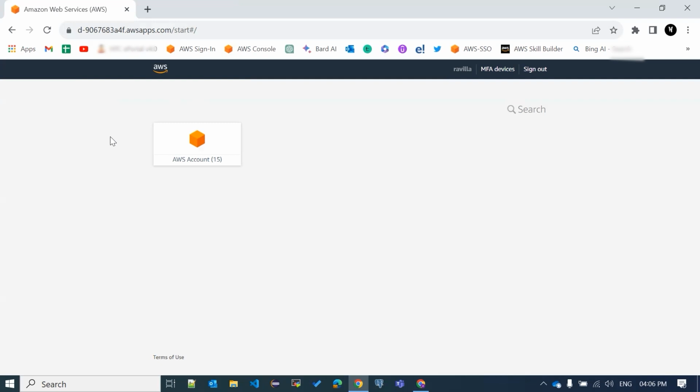Or else, if you go with IAM, for every person you need to create one IAM user. But for this IAM Identity Center, you don't need to create the users. It will be integrated with AD. What is meant by AD? AD means Active Directory.